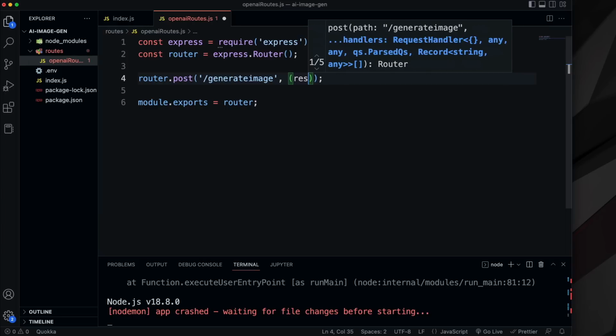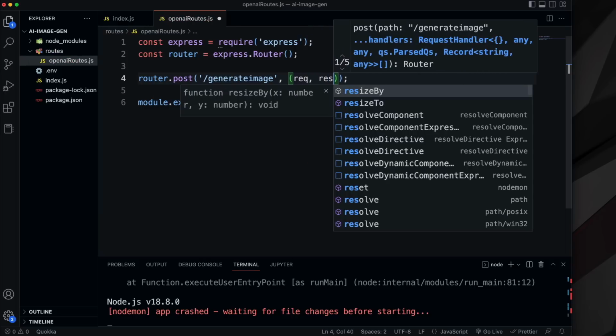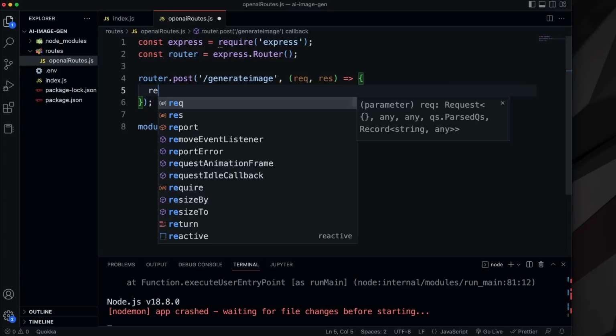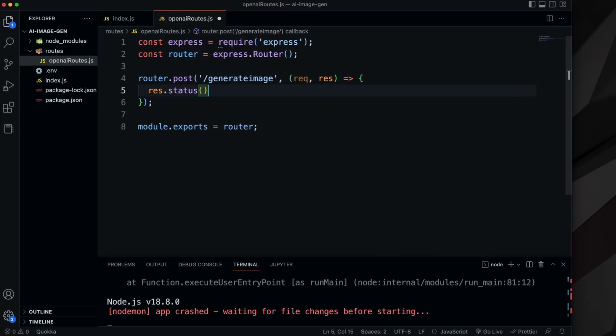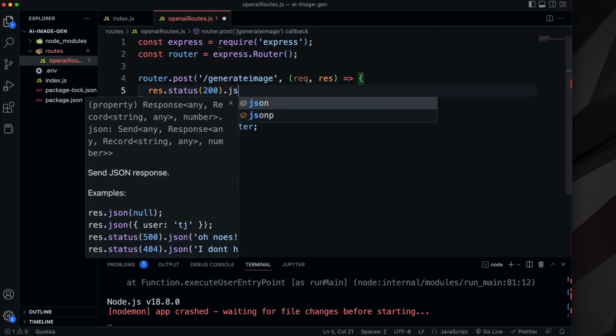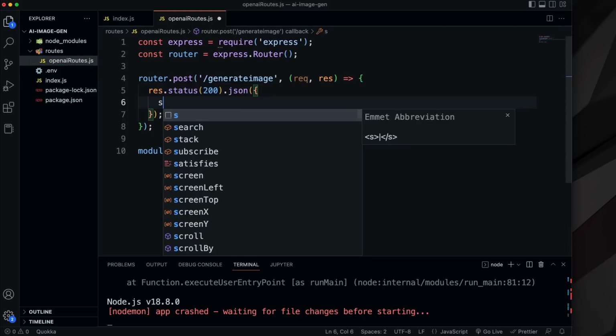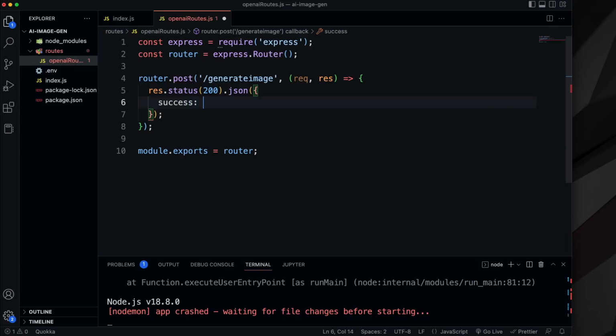And we're going to have a controller function, but for now, I'll just put a regular anonymous function in here. So let's say request, response. And for now, we'll just do a res.status 200 and JSON, and we'll just pass in an object with, let's say, success, and set that to true.